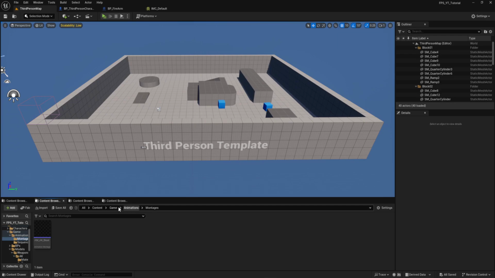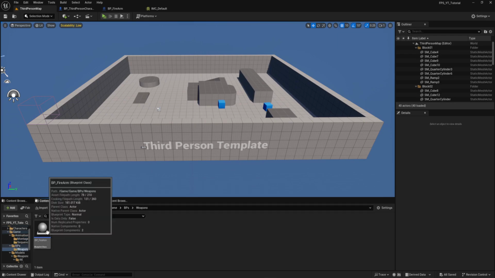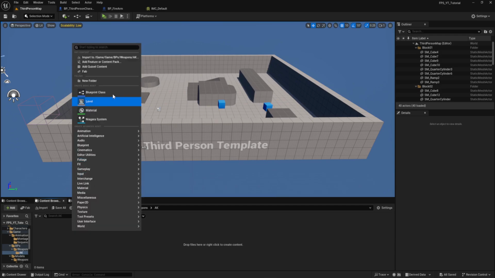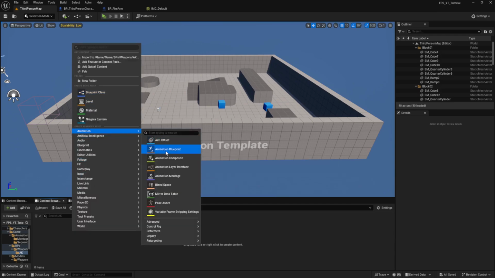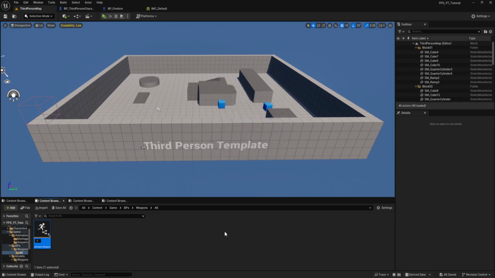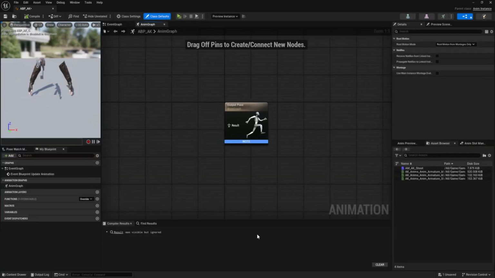We're going to go over to game, blueprints, weapons, and over here let's create a new folder called AK. Inside of it, we'll right click and create an animation blueprint. Select the AK anim skeleton. Create ABP underscore AK.